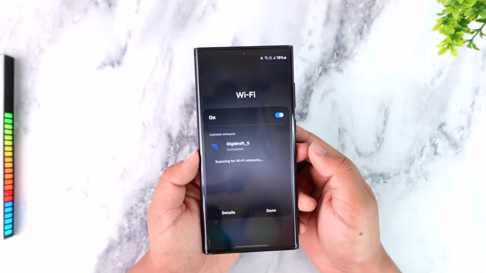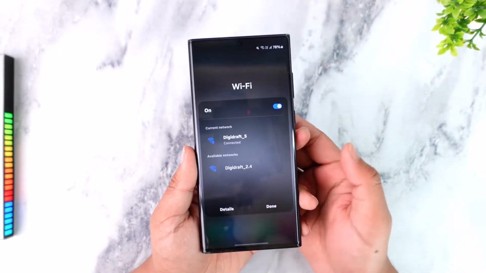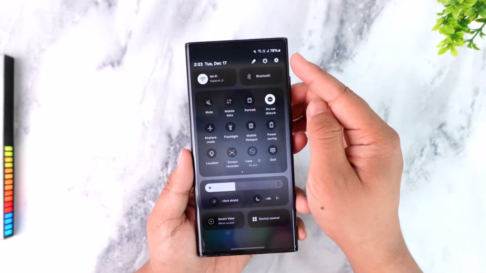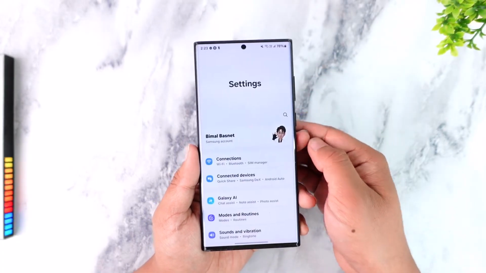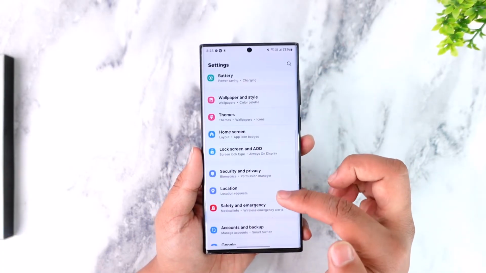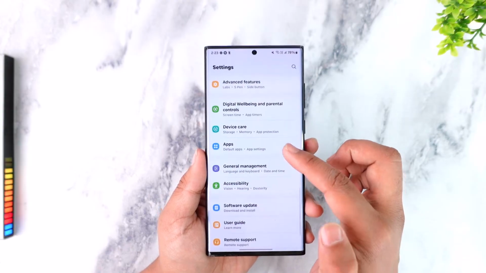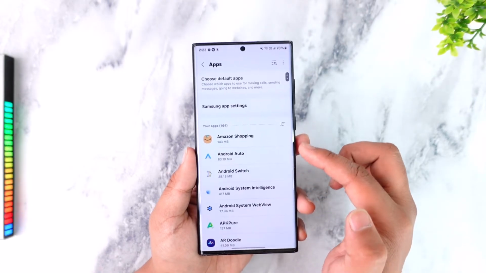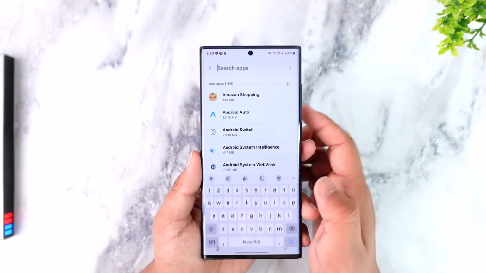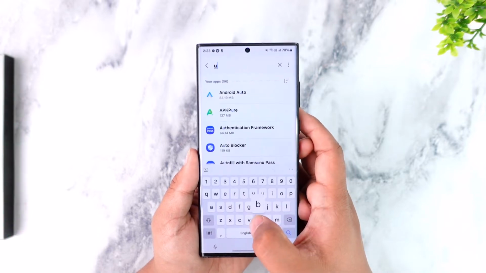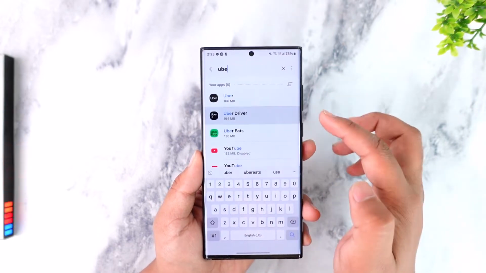So if you're using Wi-Fi, you can try to switch to cellular data to see if that's the case. Then second, you can also simply open up settings on your Android phone especially. Then from here, you could go to the option that says apps after you scroll down. Then from the apps section, you can tap on the search bar from the top right. Then you can simply search for the Uber driver app right here.